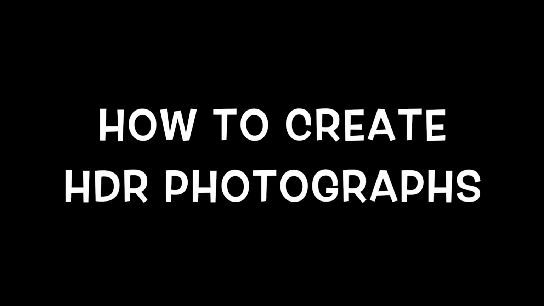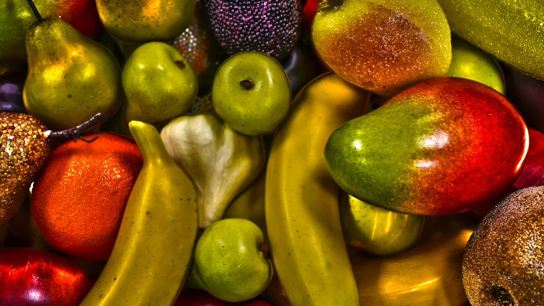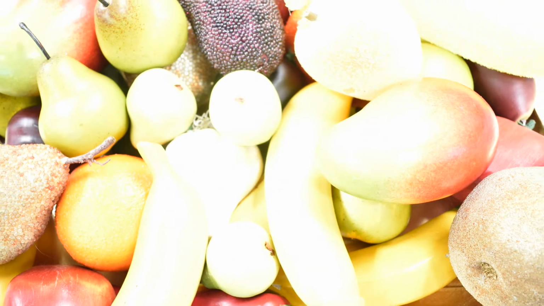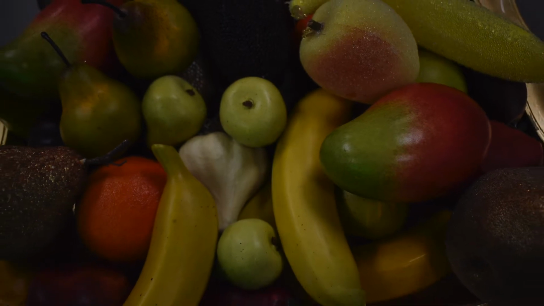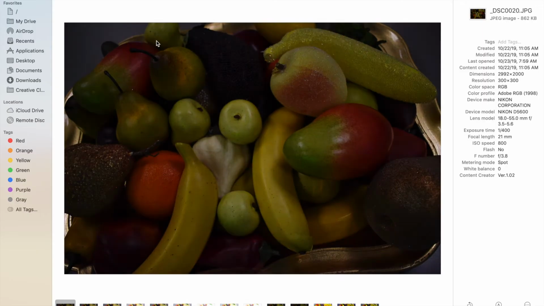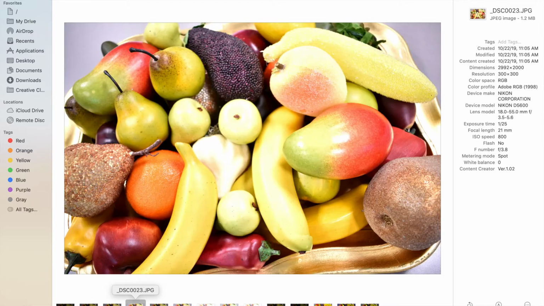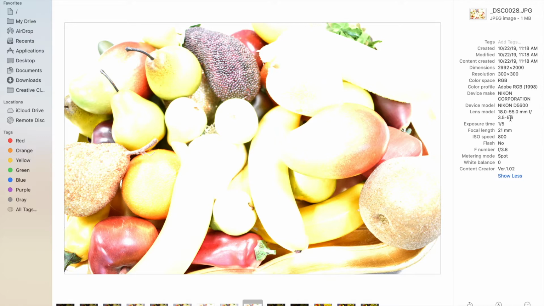How to create HDR photographs. HDR stands for High Dynamic Range. Dynamic range is basically the difference between the lightest and the darkest areas of a photo. Your goal is going to be to capture the brightest highlights and the darkest shadows that you can get using multiple photographs. We're then going to use software to stack those photographs on top of each other to create a wide view of tones. This technique is called bracketing.